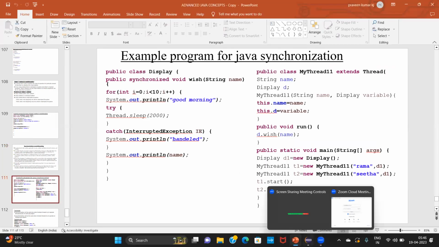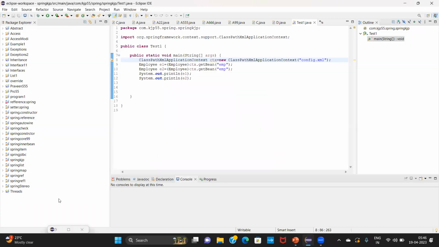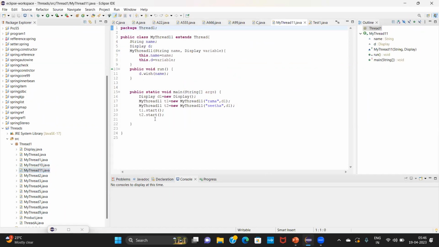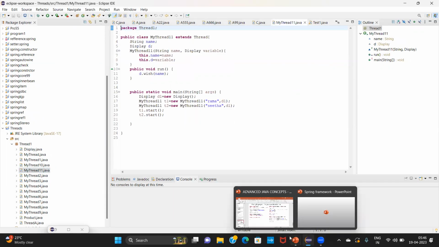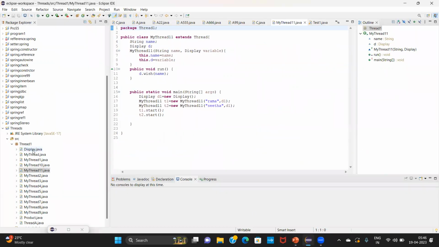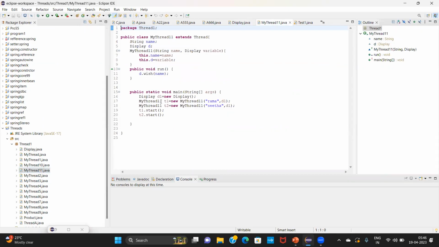Let's go to MyThread11 and the Display class. You should have a Display class and MyThread11. Guys, you can see here, there is a Display class which we have designed, and there is a MyThread11 also. Here, there is the complete logic.